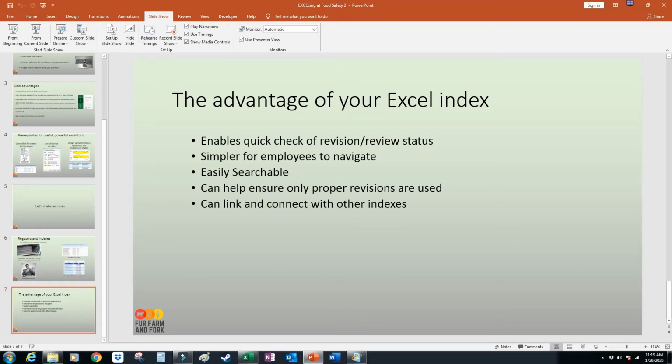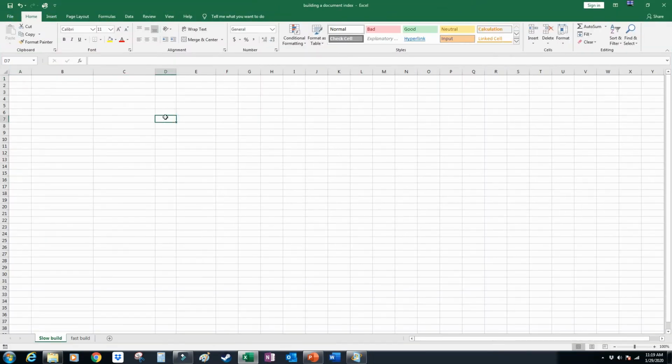So that being said, let's go ahead and build ourselves a document control index. So I'm going to go ahead and pop open Excel, and I'm going to start building a database like we talked about in video 1. So if I'm building a document control index, I'm going to start with some sort of SOP designation. I'm going to say SOP number.